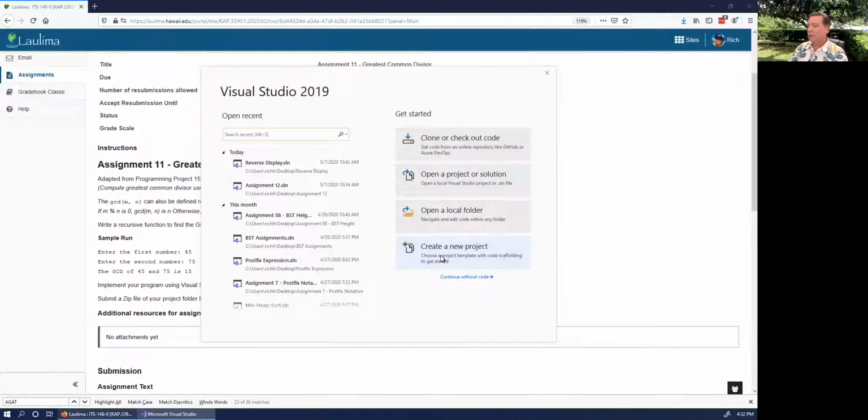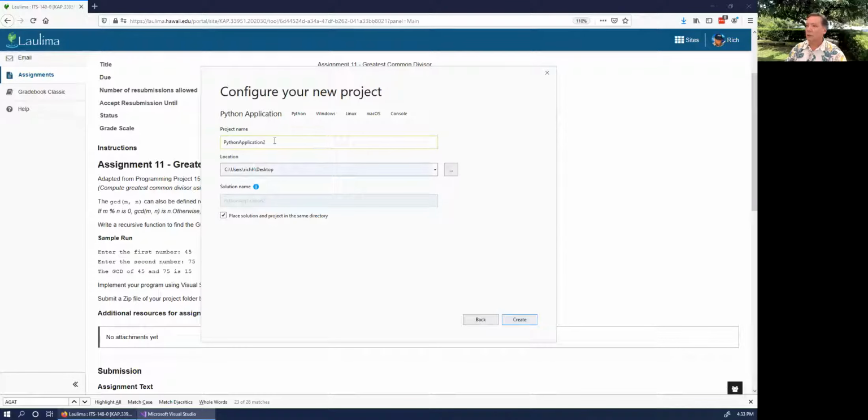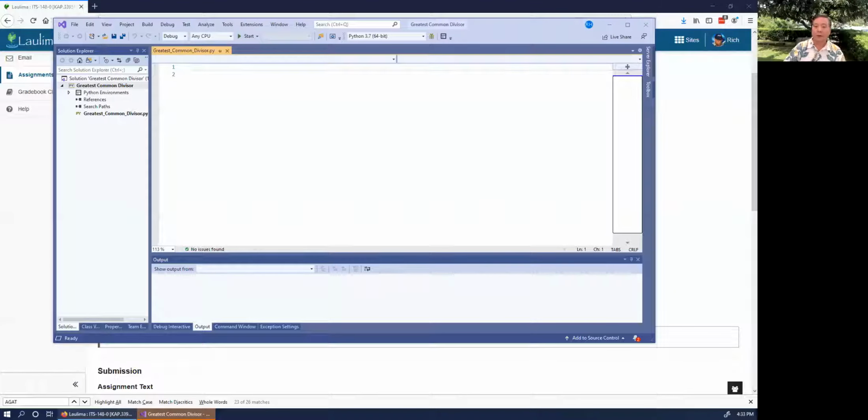And let's create a new project. And it's a Python project. And I think I'm going to name it greatest common divisor. How's that? And here we are. All right, so I'm going to name this program main. Oh, no, never mind. Wrong IDE. Greatest common divisor.py. That's the name of the program.